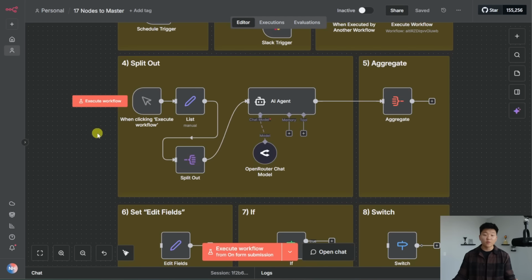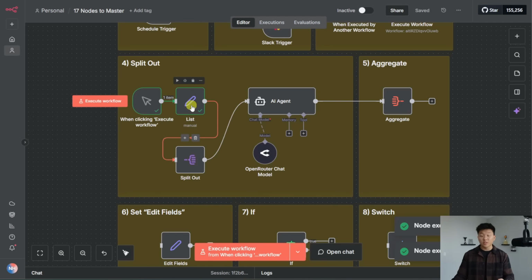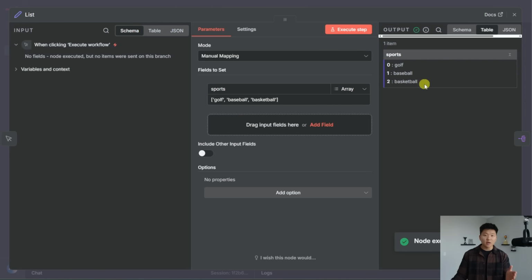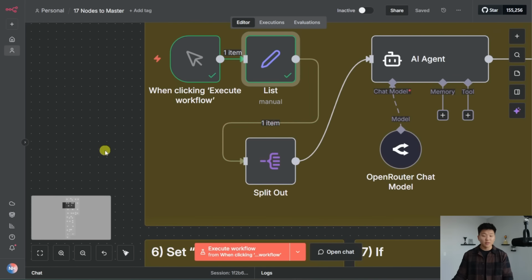All right, so number 4 right here, we have split out. Now what this does is it takes an array of items and it splits them out into separate ones. And if I run this node real quick, we can see that we have a list of sports. We have golf, baseball, and basketball, but you'll notice right here, it's coming through as one item. You can also see right here, the green line right there, it says one item.